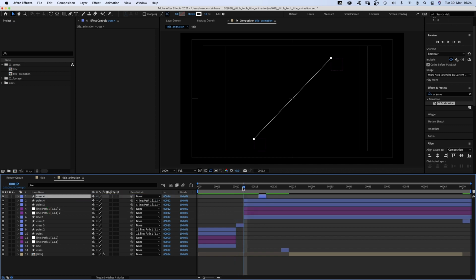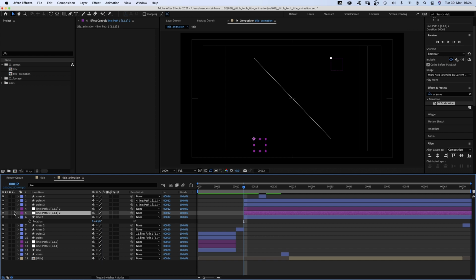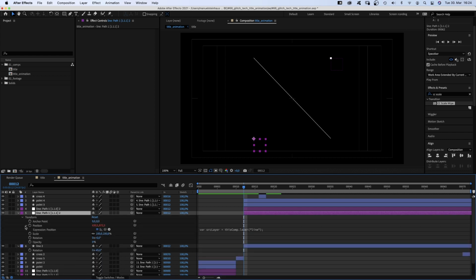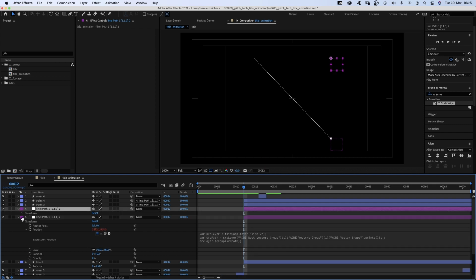And rotate the second line -45 degrees. Now we need to relink the 2 nulls. Go into the expression and replace the layer name in quotation marks. Go into the position property and change the name in both expressions to line 2.